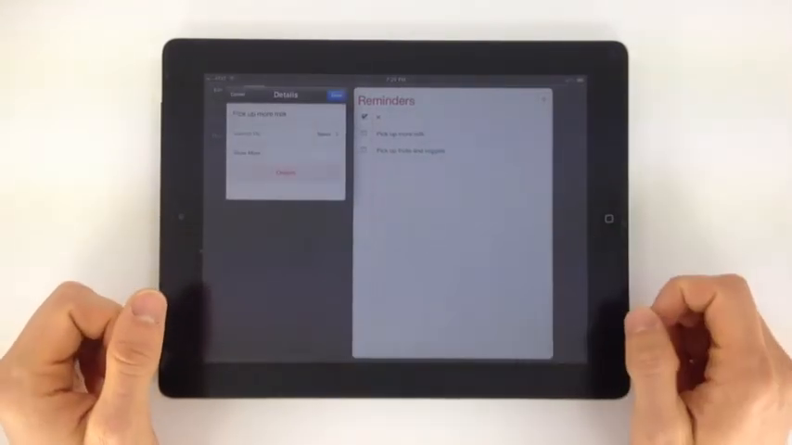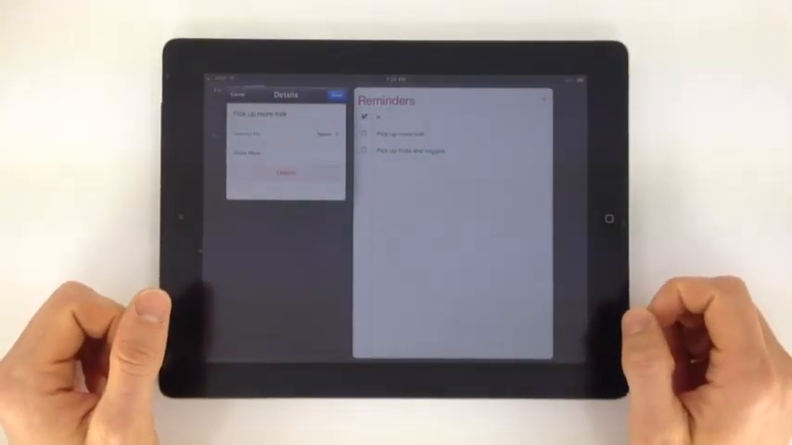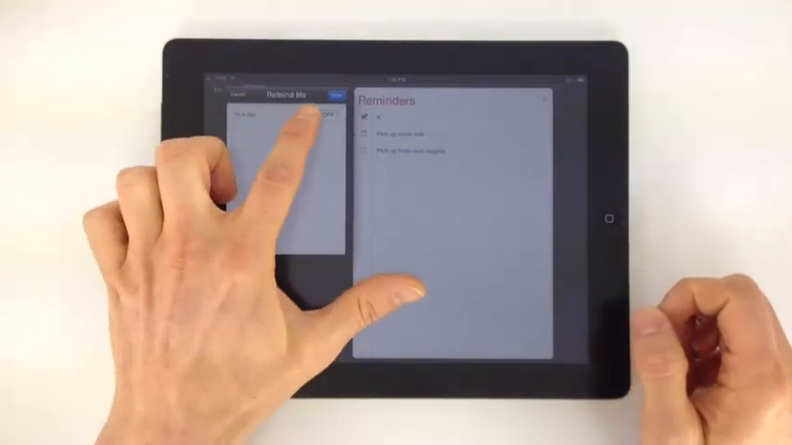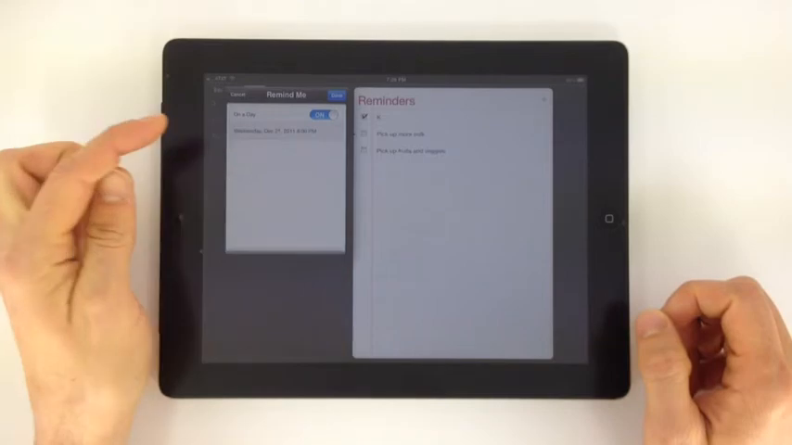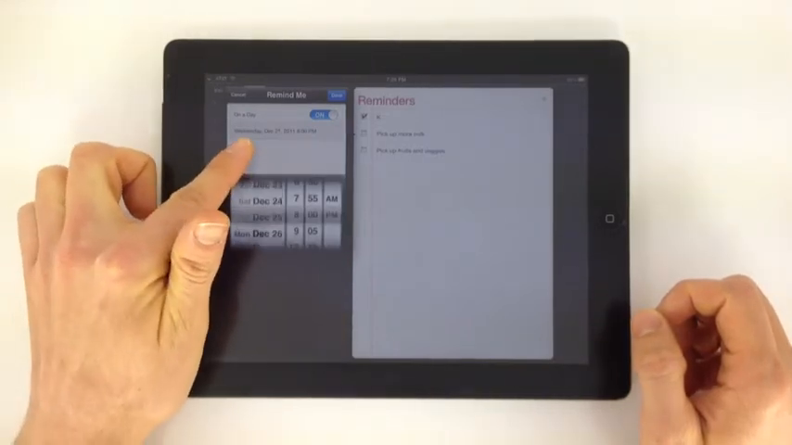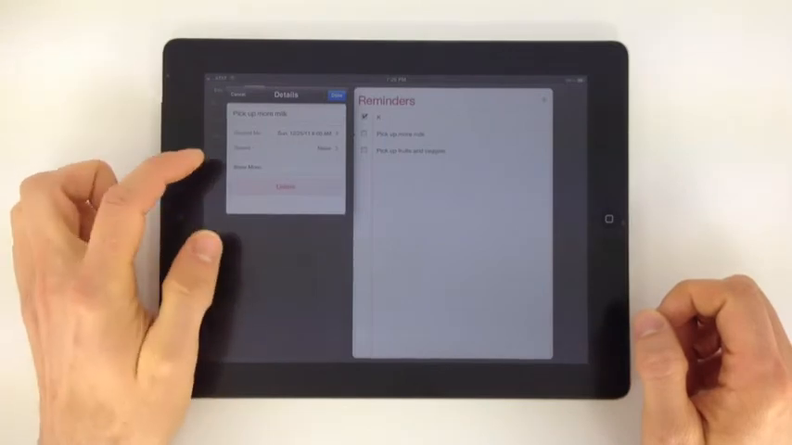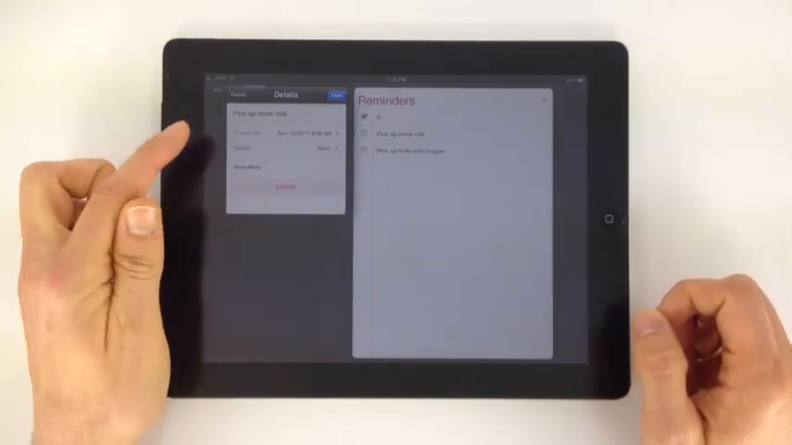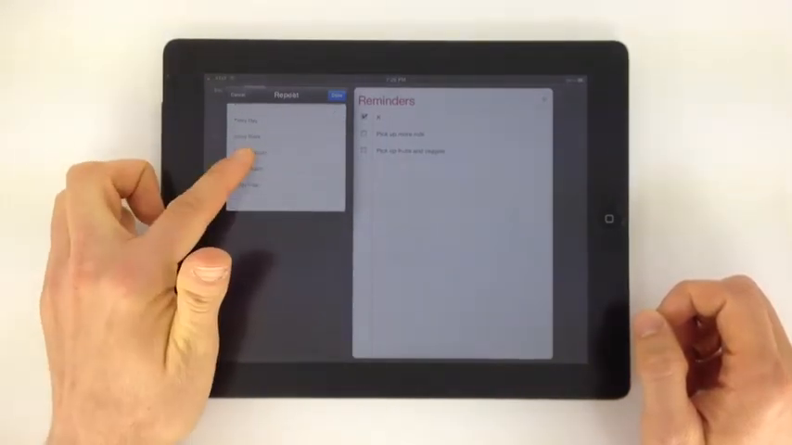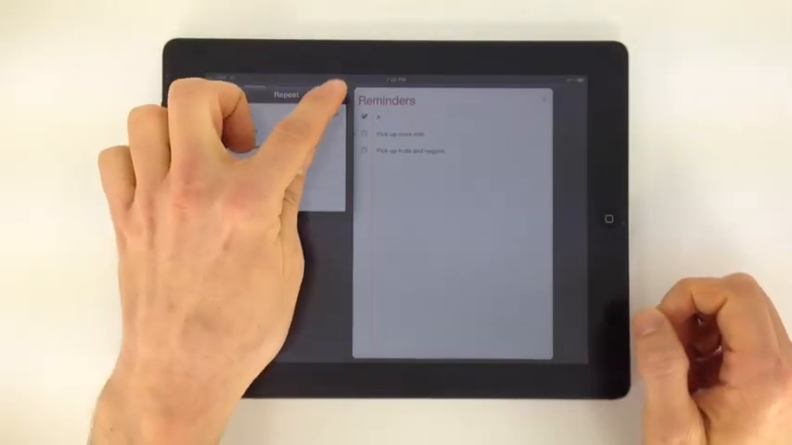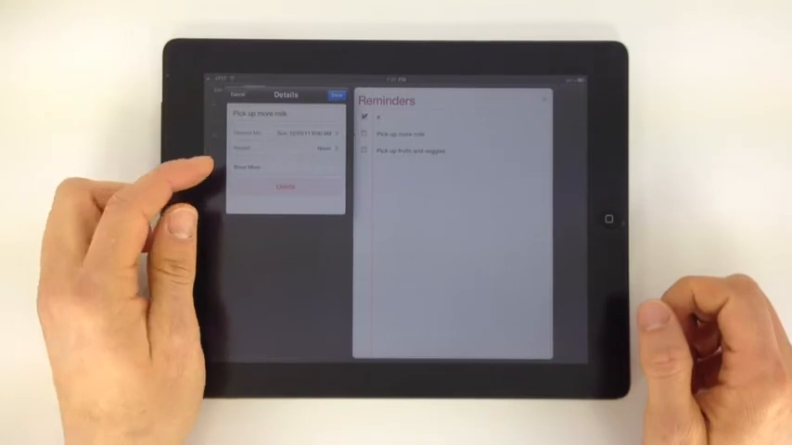If you tap back on the reminder you just added, it's going to show it. You're going to get some options to remind you on a specific day. We're going to pick Wednesday. Let's pick Christmas Day at 8 a.m. We're going to repeat. We don't want to actually repeat that, but you could repeat it every week, every day, every month, every year. Your call on just how you want to have your reminder set up.